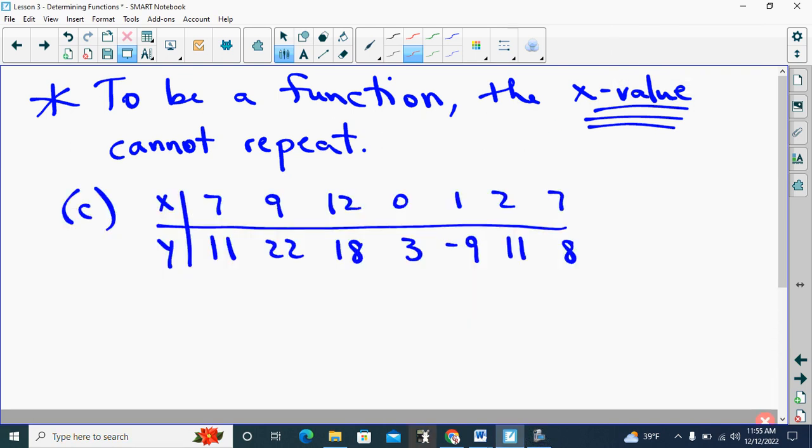So let's look at part C. Again, we're given a table. This one's set up horizontally. We are given an x value of 7. We want to see, does that x equals 7 repeat? And yes, it does. It repeats right there. 7 has two different y's, 11 and 8. Because the x value repeats, we can stop right there and say, no, it's not a function. If any of them repeat, it's not a function.